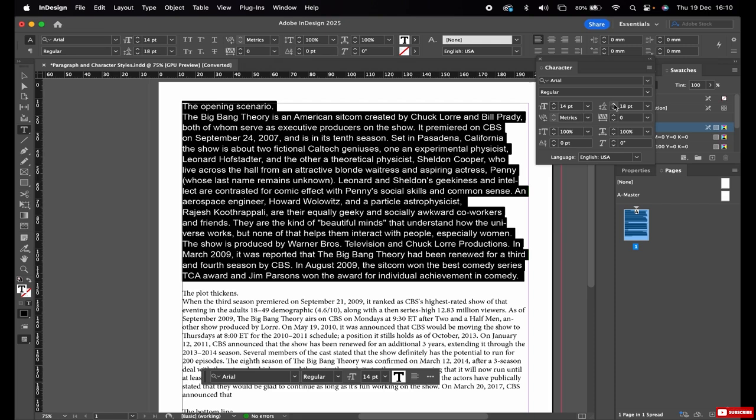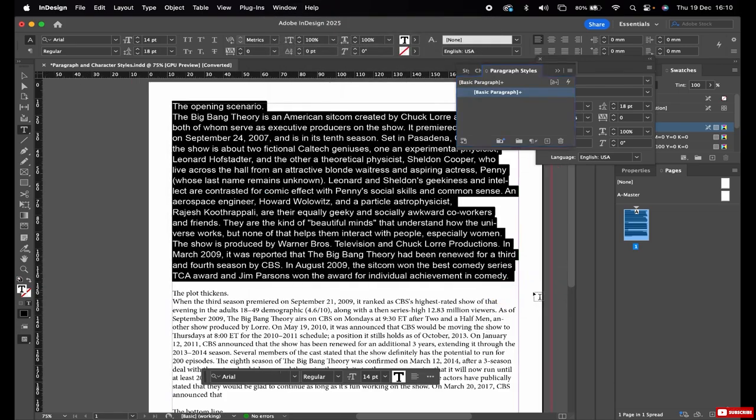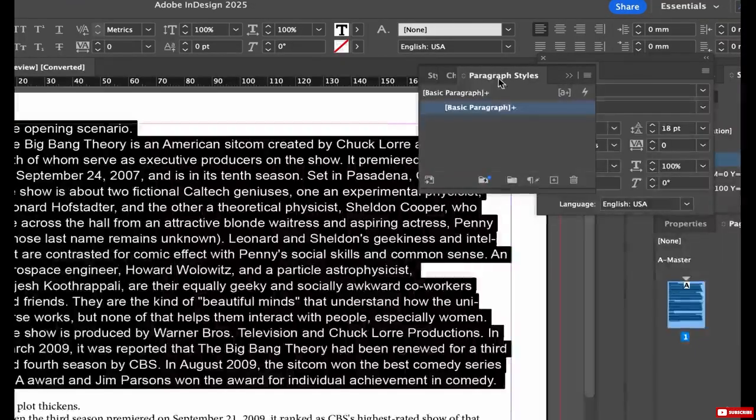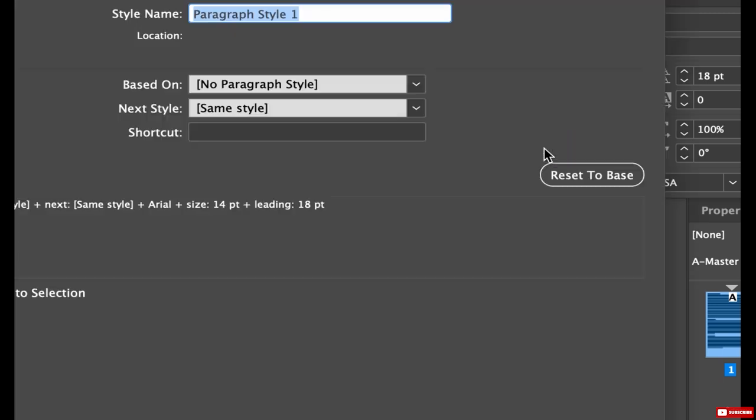We're now going to navigate to the Paragraph Styles panel. Again, we do that from the Window menu. We navigate down to Styles and we select Paragraph Styles. And here our Paragraph Styles panel is open. We're now going to create a new style, but to prevent any further overrides, we're going to hold the Option or the Alt key as we click on Create a New Style.